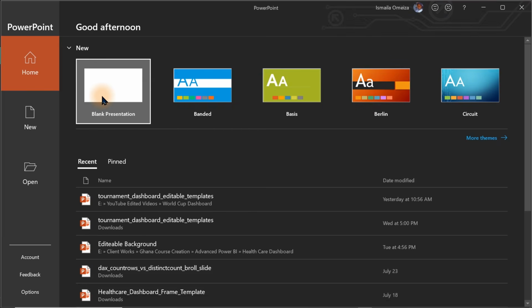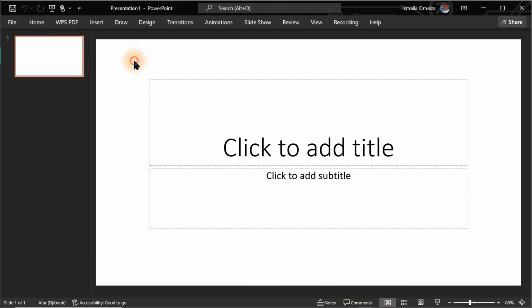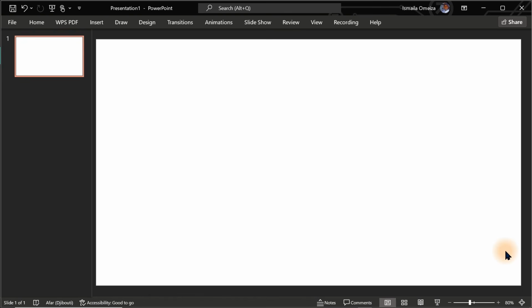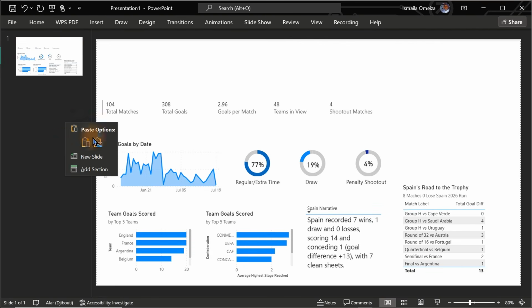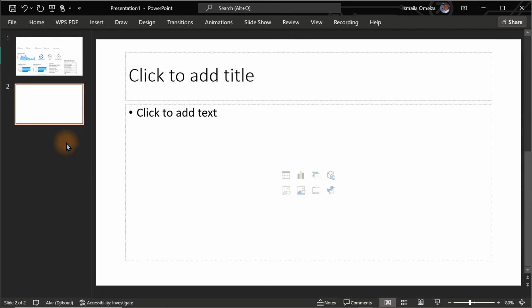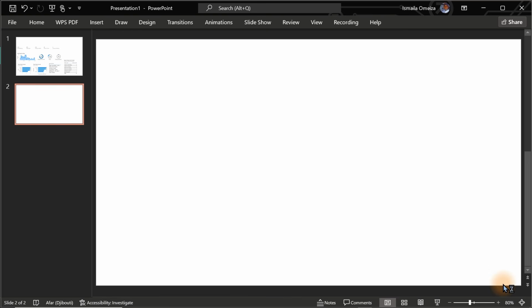Once you have done this, let us go to the PowerPoint we have opened. Now click on the blank presentation. Wipe off what you have right in here and paste it in like this. Do you get it right now? Okay, now I'm going to right click and create a new slide. In this new slide, I'm going to wipe off everything that I have in here. So it's been wiped off.